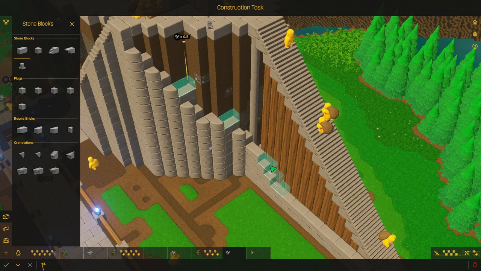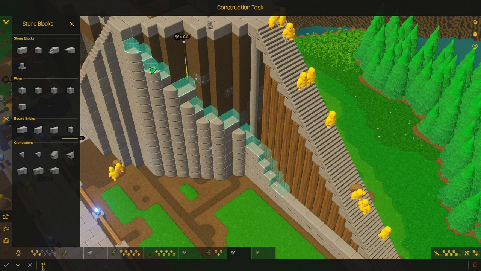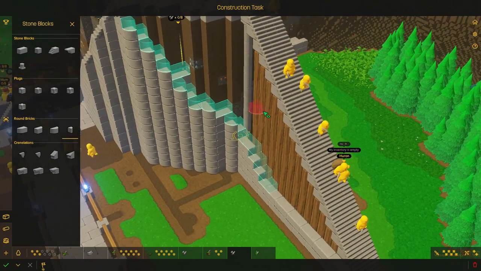Let's see how we want to continue this. I have to be able to get up here, I guess. And then we just want to do a staircase-like pattern. This way we don't have to put down scaffolding and we slowly but surely will have this done.